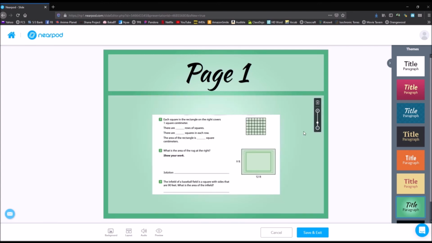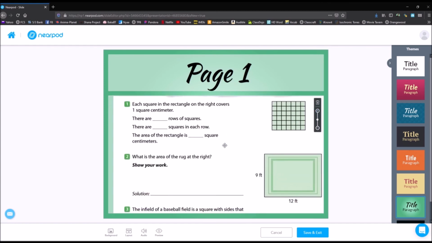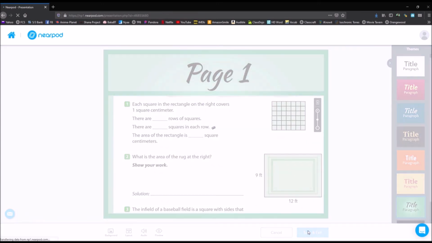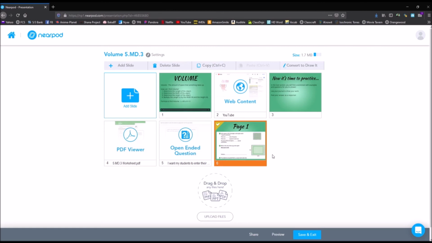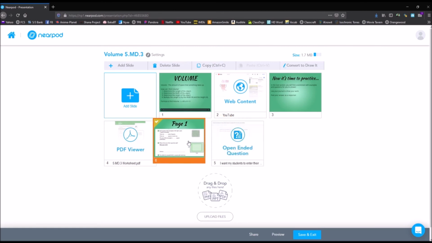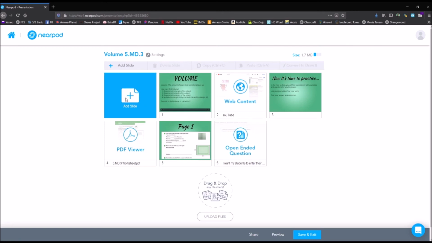Now we can make it a little bit smaller, we can make it a little bit larger. Kids will be able to do the same. They'll be able to look at everything, and then we save and exit. You can move these around as well. So when you move them around, you can add a page with questions. Right here is where they would enter their answers, followed by another slide.